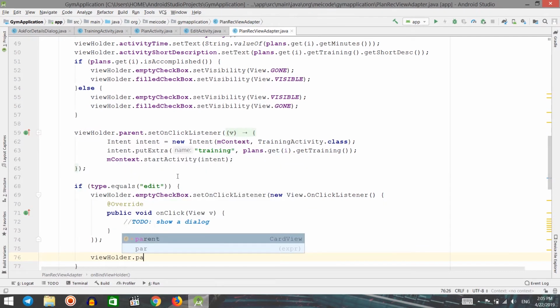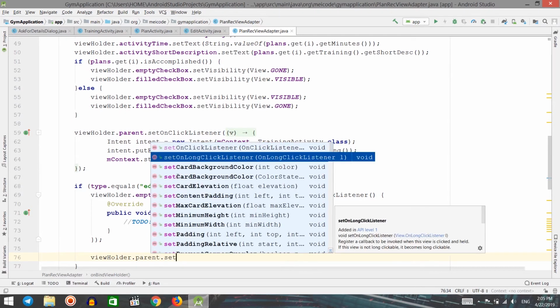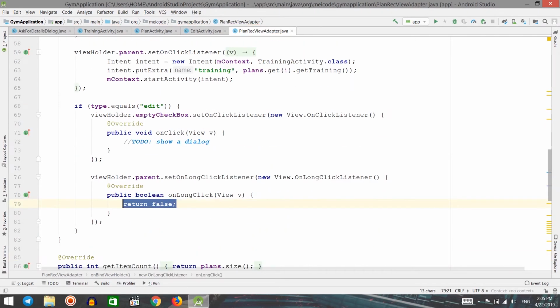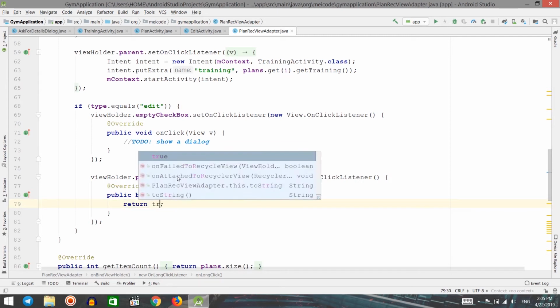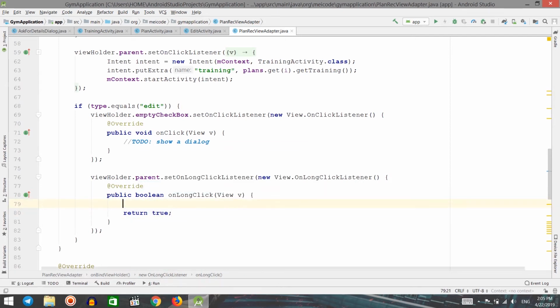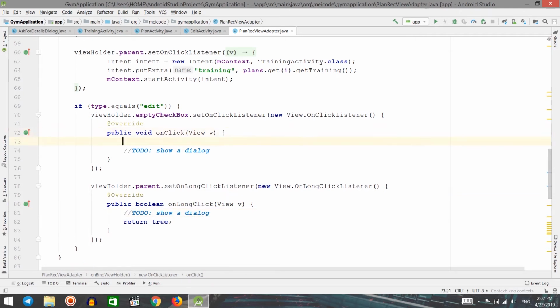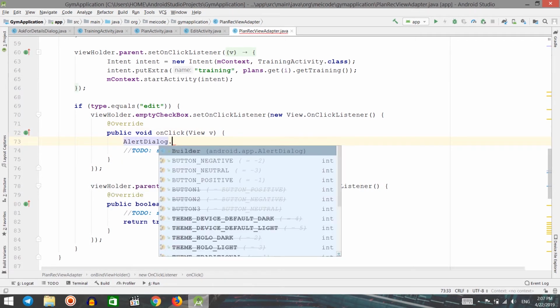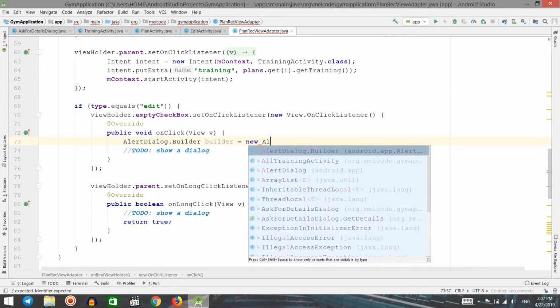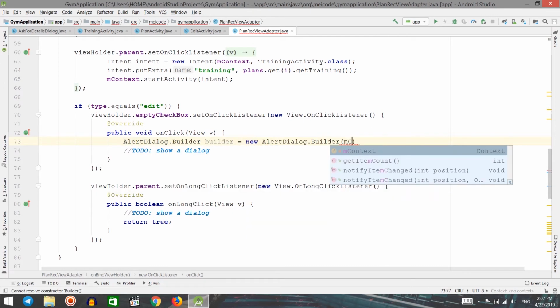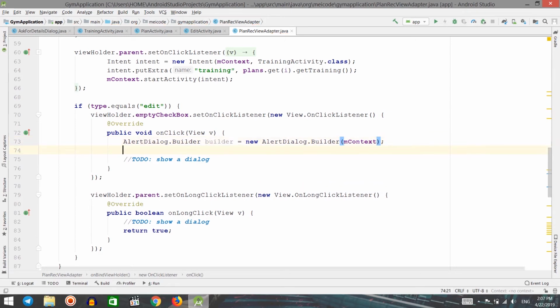Viewholder dot parent dot set onLongClick listener, new onLongClick listener. First of all, we are going to return true. Another dialog in here. These two dialogues don't need to be anything special or customized. I can use the simple alert dialog.builder. New alert dialog.builder and pass the context as the context in here.